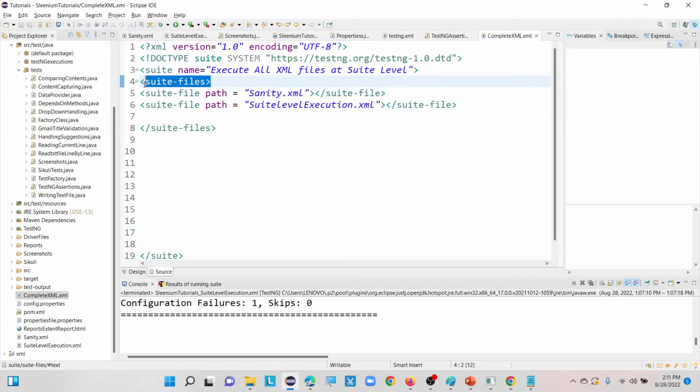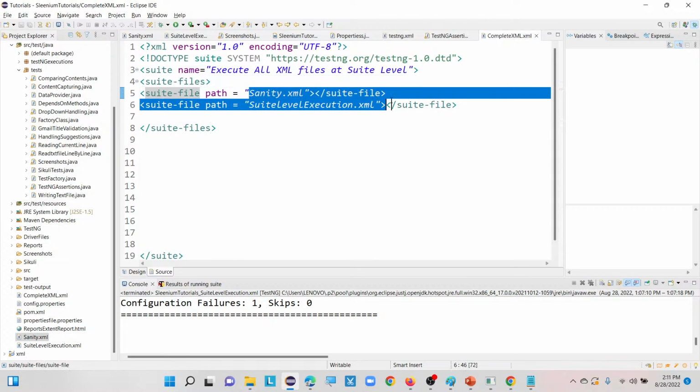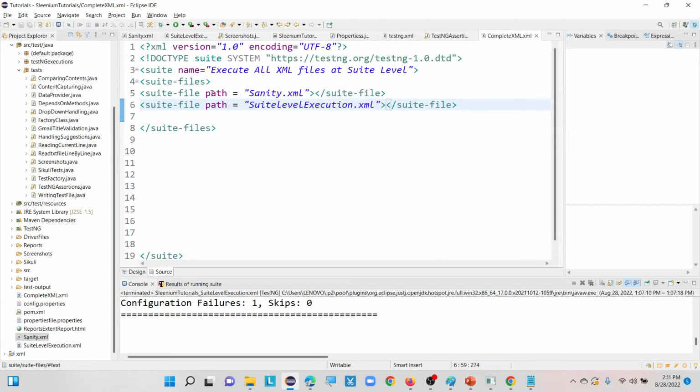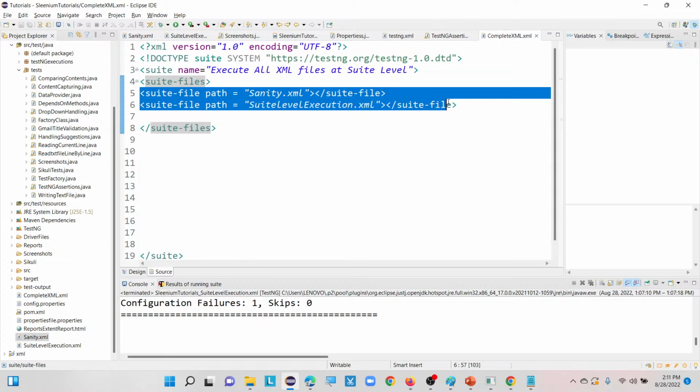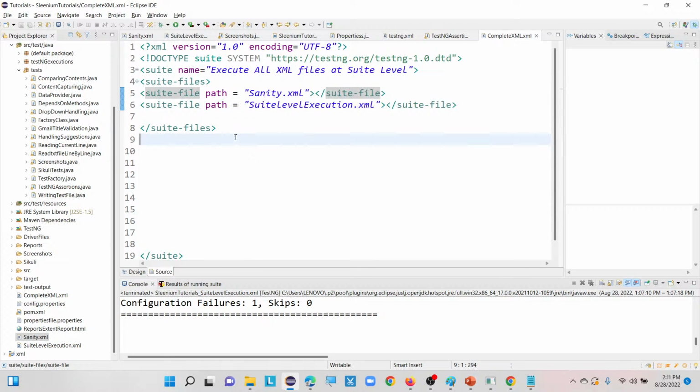This suite-files tag will allow us to add our remaining .xml file names. This suite-files tag will accept the remaining XML file paths, mentioned with the help of suite-file path. With this suite-file path we can define the names of that particular sanity.xml file, and this will allow us to keep all our XML files inside the suite-files tag. In this way we can execute multiple .xml files at a time.